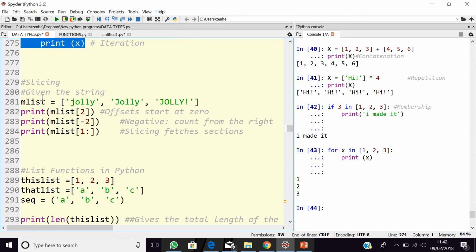So look at this one. M list is jolly, jolly, jolly, small letter, title letter, capital letter. So if I say print M list 2, I want to get the item in the second position, just what we discussed of accessing the values in the string. That's also called that in a list. I keep using string. Okay, this is list. So the item in the position 2, 0, 1, 2. Remember?